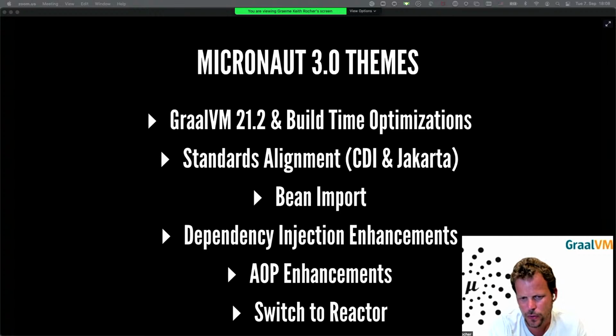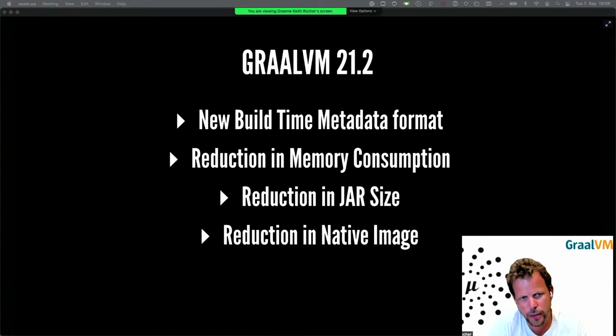And it was relatively easy to switch from RxJava 2 to Reactor. And given we had to make a switch anyway, because of the presence of RxJava 3, it was probably a good time to switch. So those are the general themes of Micronaut 3.